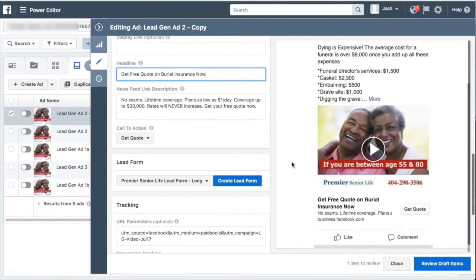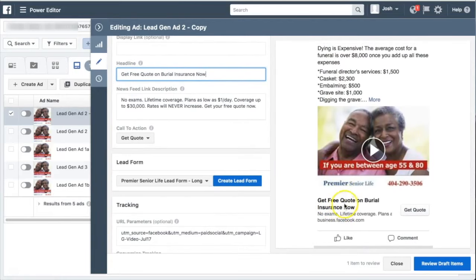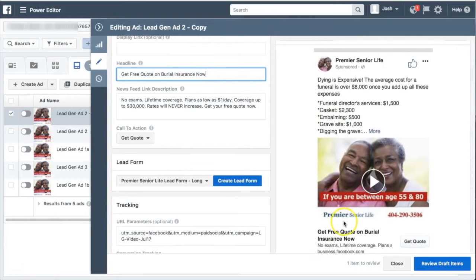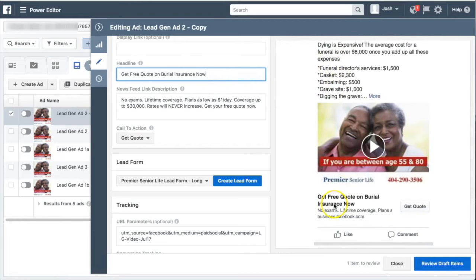It's a little bit tricky because the headline actually goes below the video. Most of the time you're used to the headline being above it, but the text actually goes up top, and then the video, and then the headline down here. And then news feed link description, you want to put that in there. Ours says no exams, lifetime coverage, plans as low as $1 a day. So, different features and benefits about the product that you're selling.